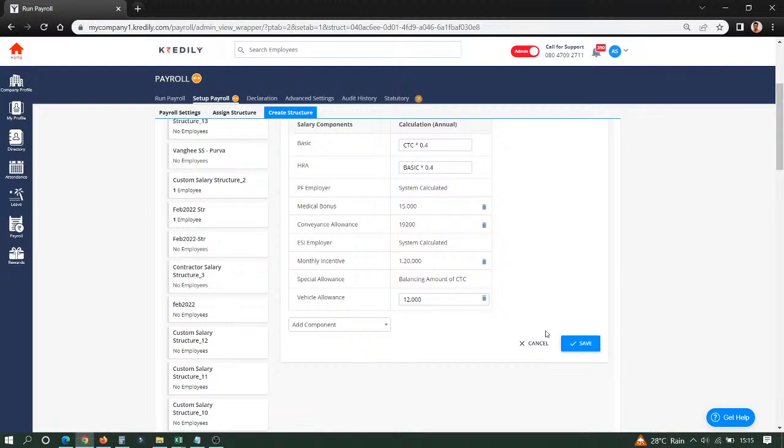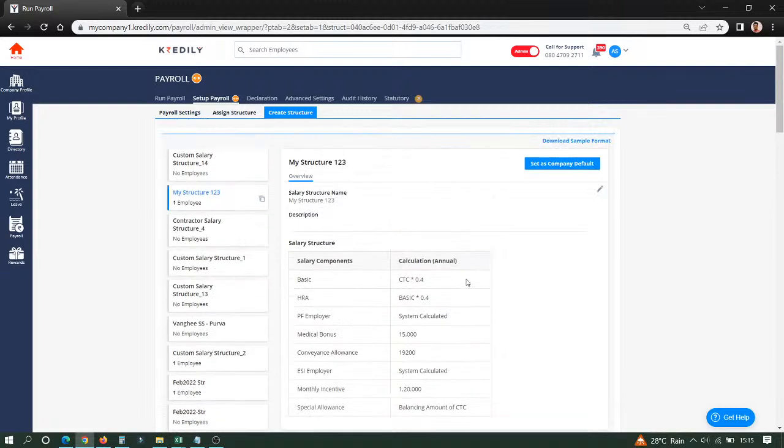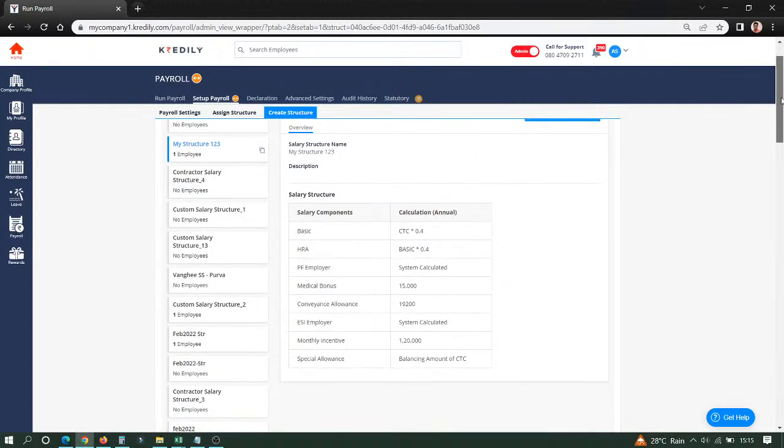Okay, you can add any number of components and save it and assign it to your employees as well. So like this, you can create any number of structures, depending on the department you're dealing with, depending on the location you're dealing with. You can create any number of salary structures in Kredily. There is no cap on that.